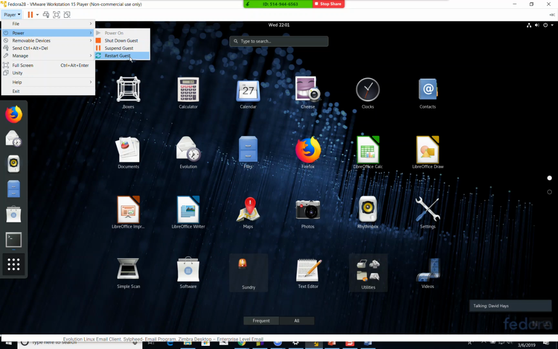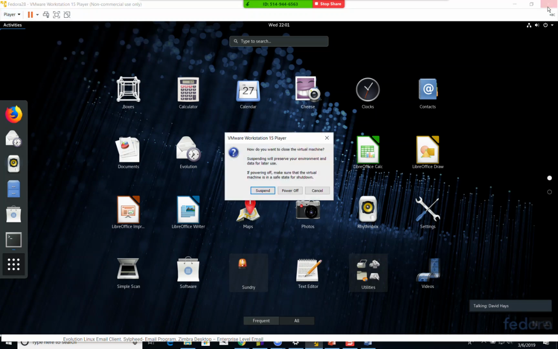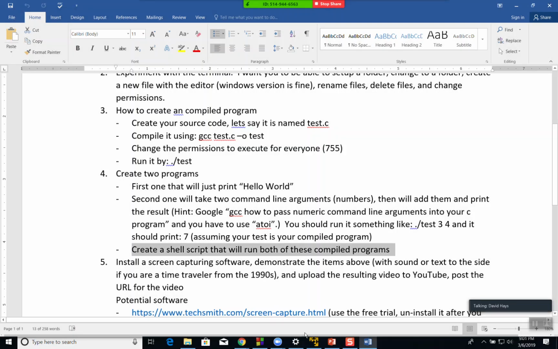You can restart your guest. It's best to do it via the operating system. But if I just close that, it'll say, do you want to suspend or power off? I always choose suspend because next time I run this program, I don't want to wait. Not that it takes a whole lot of time to reboot for this, but if I click suspend, you might say, well, that wasn't fast. It's gone. Well, not really.